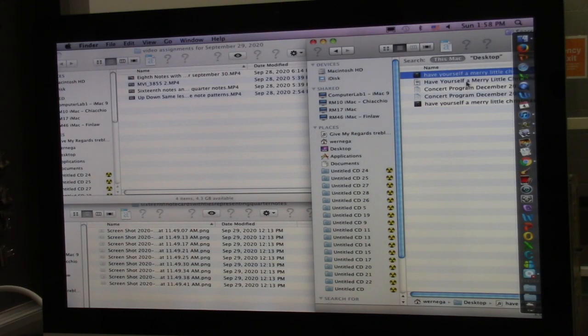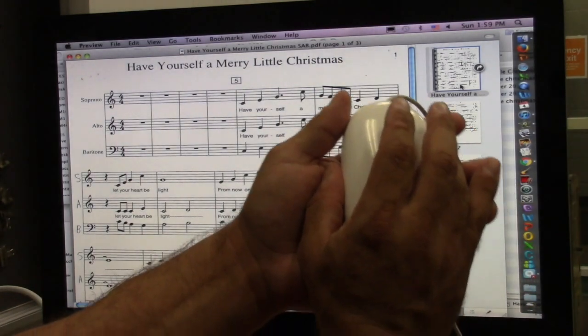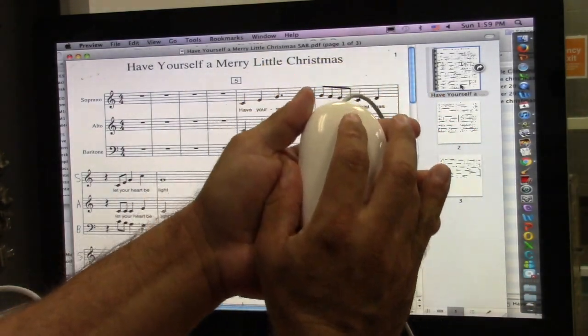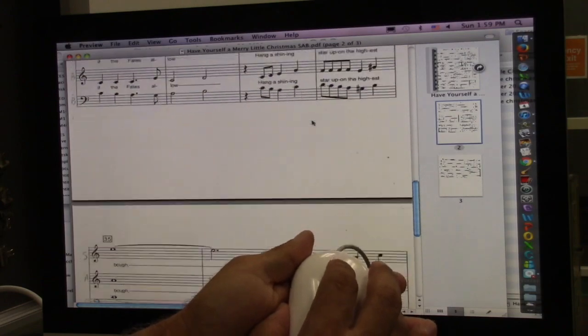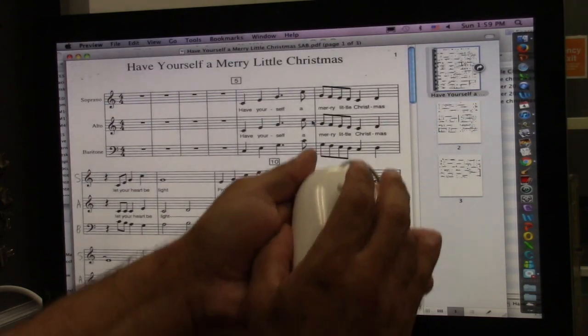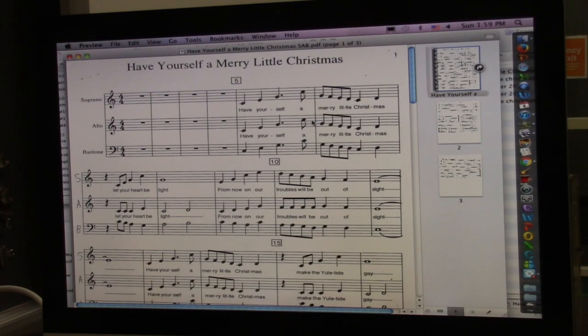So the next thing, let's bring up the sheet music. And you can actually use the mouse and scroll with this wheel. See that? So you can scroll as you're singing with that wheel. Alright, so bring it back to the top.